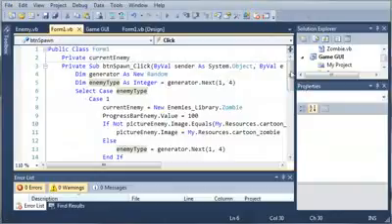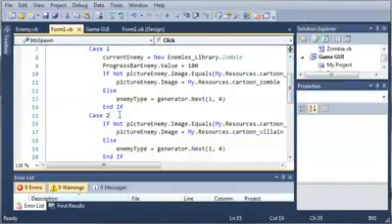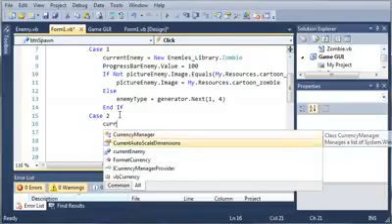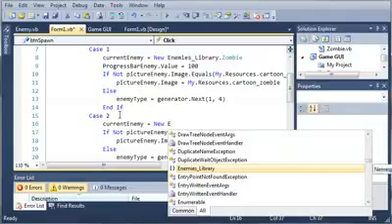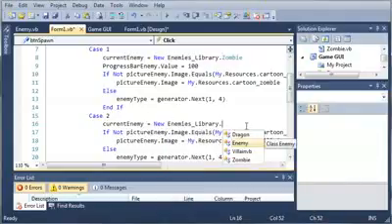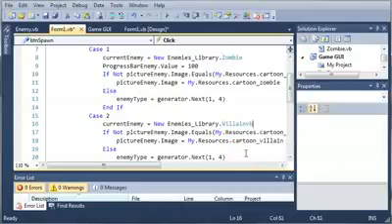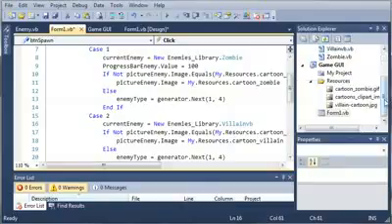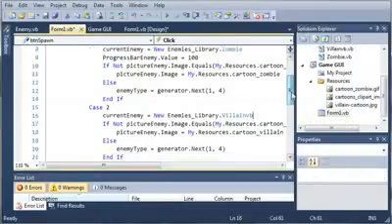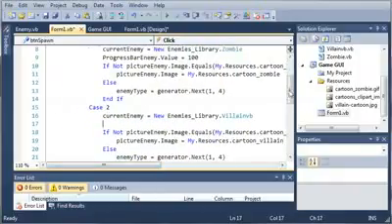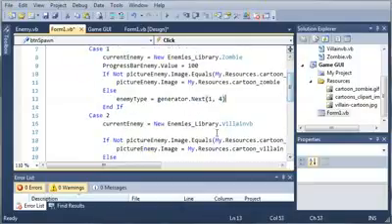Now let's go ahead and do this for each of the cases. So current enemy is going to be equal to a new enemies library dot villain VB. You can see that we accidentally made the class villain VB.VB instead of just villain, but we don't really need to change that. So we set the current enemy to a new villain.